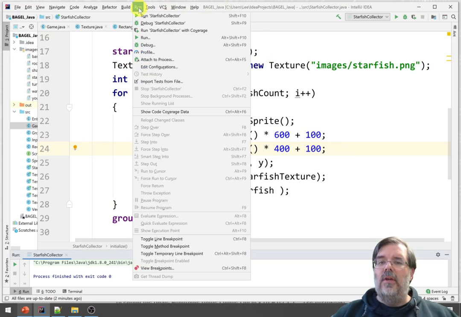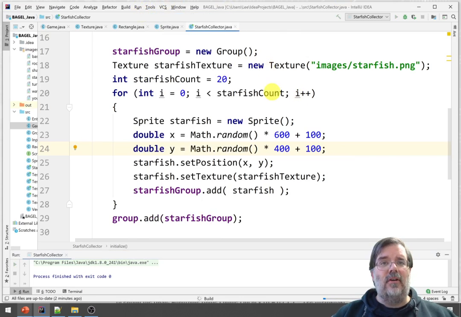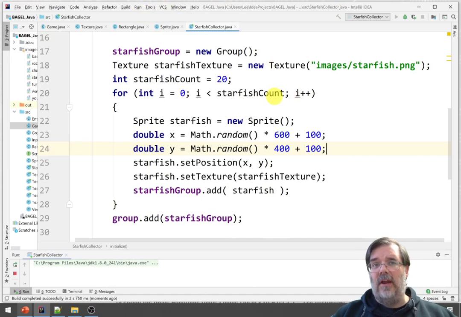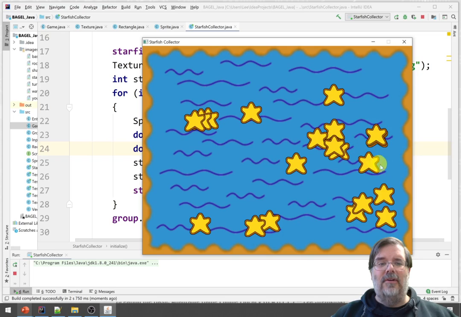If we go ahead and run, we should see no more starfish in the sand. The border areas, they should all be in the water. All right, good starfish. All right, some of them are just lined up very nicely. Very good. Yeah, that's cool.